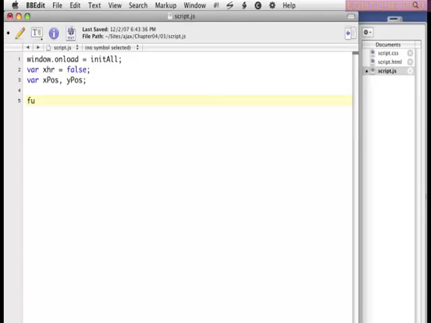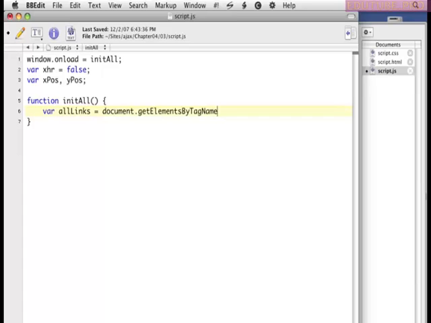Here's our init_all function. We want to look for all links. We need a list of all the links in this document. And that's simple to do. You say allLinks equals document.getElementsByTagName, and you want every A. That gives you everything. That's an array.